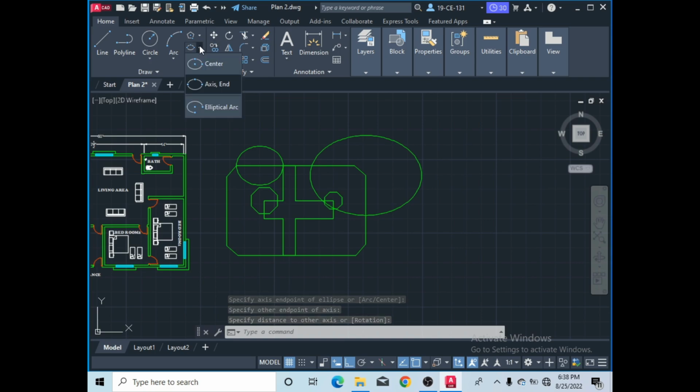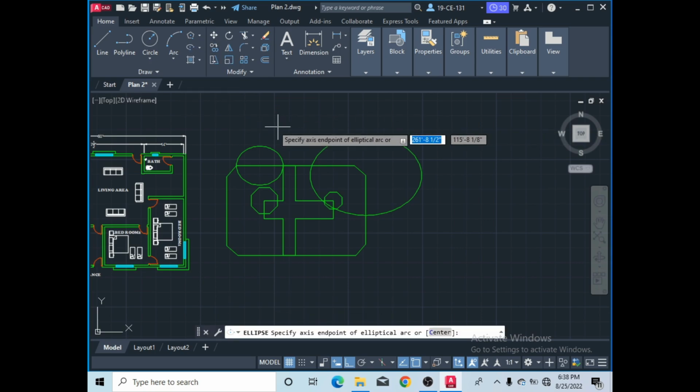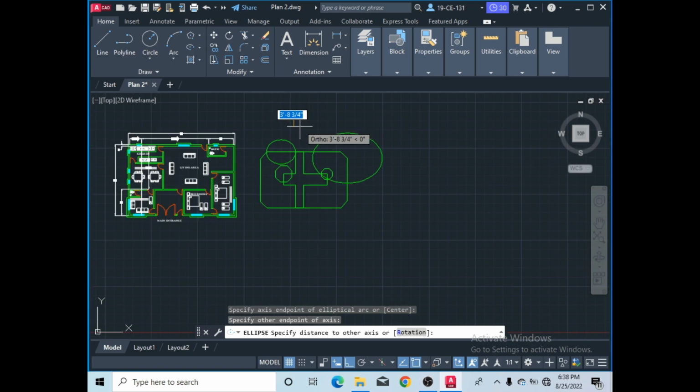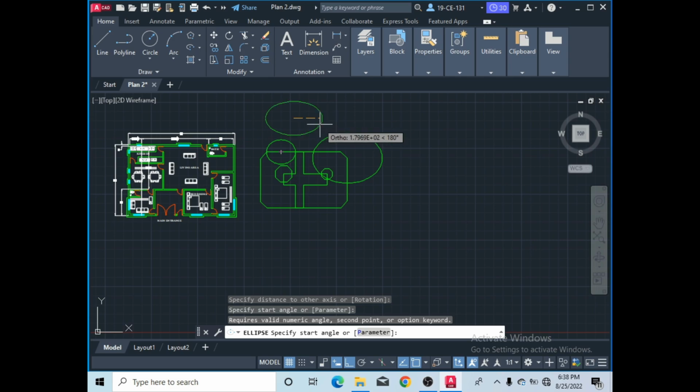The third option is to draw an ellipse arc. Specify the first point and specify the second point. It means that your ellipse will be round. The arc which you are going to draw will be part of this ellipse, so first we should draw the ellipse. Then press enter. Now you can draw your arc where you want. Just click here. This is your arc, which is part of this ellipse.